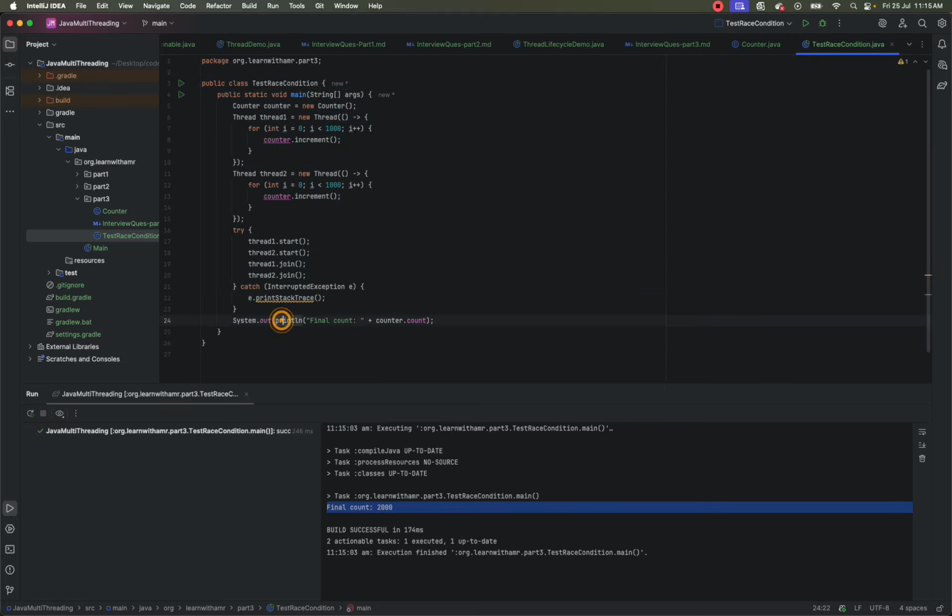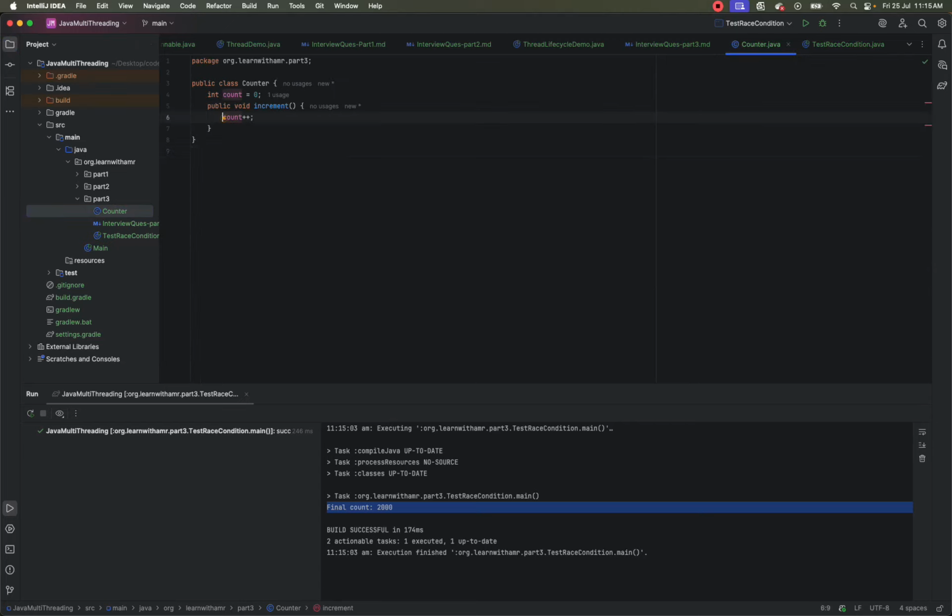To fix this, we have to use the concept of synchronization. What synchronization means is you go to the critical operation part of a method or of your logic and you apply the synchronized keyword. You say that this operation is critical and it should only be done by one thread at a time. Once it is done, this critical operation should be handed over to the other thread.